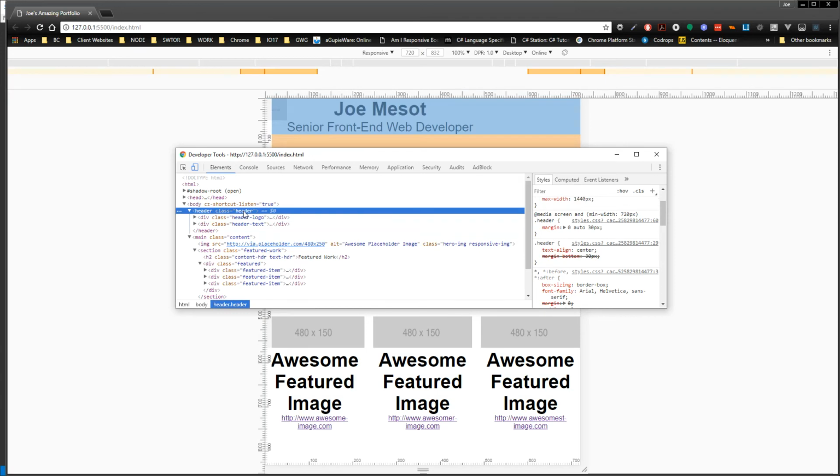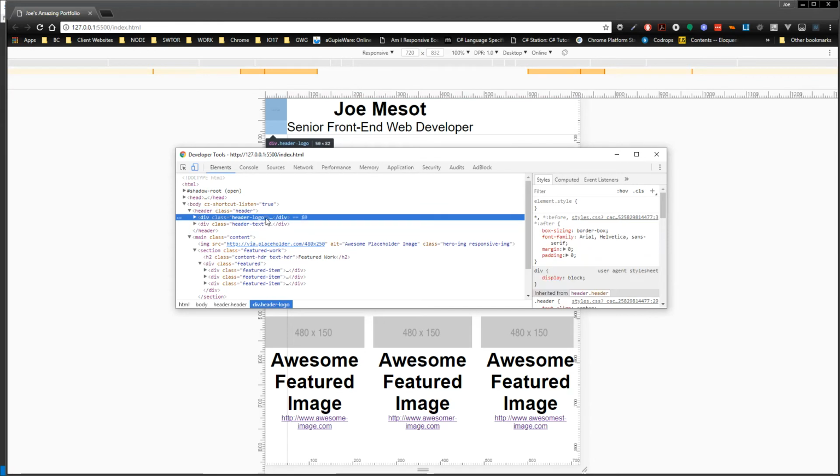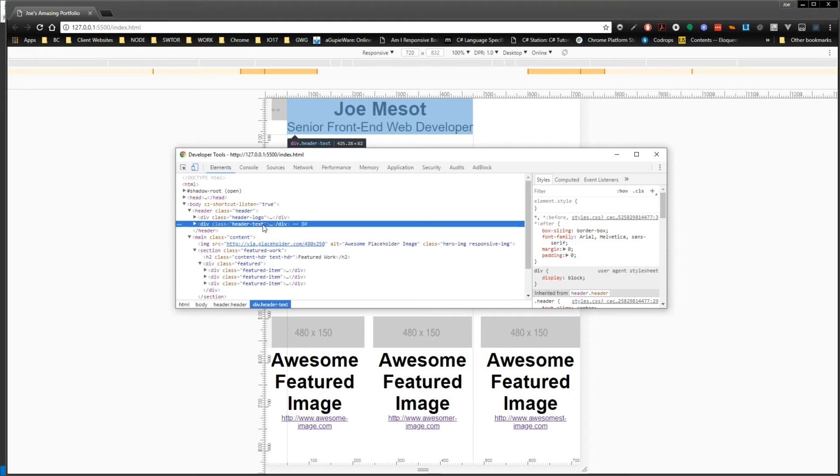But when we come to the header and we give it a display of flex and a max width of 1440 pixels, the logo is just fitting to its width. That's all it's doing. And the remaining width in the header is being taken up by the header text right here. So this is not the desired layout that we want.